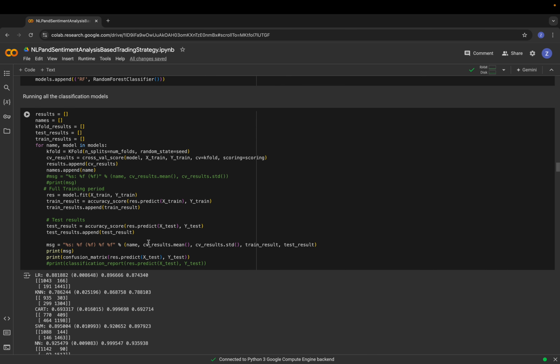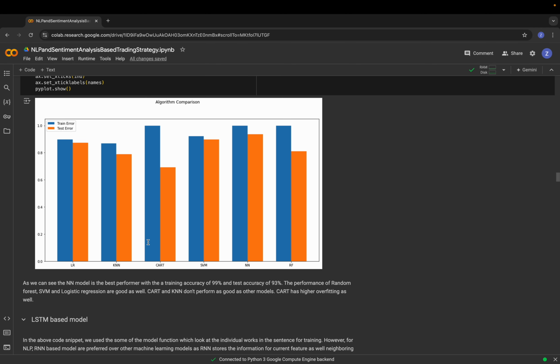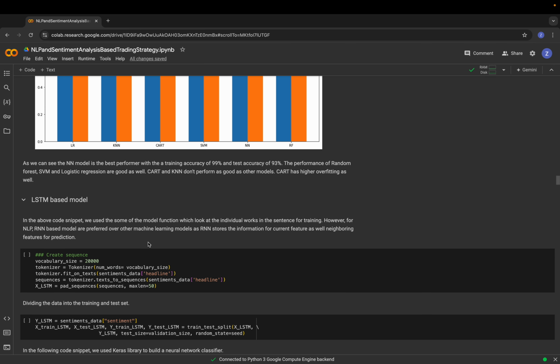We are running all the classification models, as you can see, with the different algorithms. The NN model is the best performer with a training accuracy of 99% and a test accuracy of 93%. That is very good. The performance of random forest, SVM, and logistic regression is good as well. CART and KNN don't perform as well and show overfitting. So we are moving on to the LSTM model.